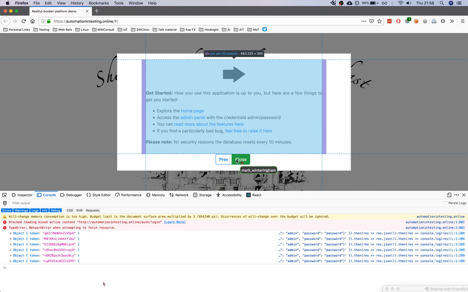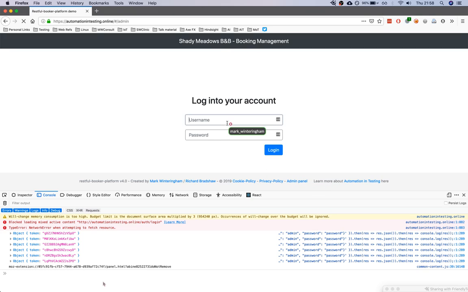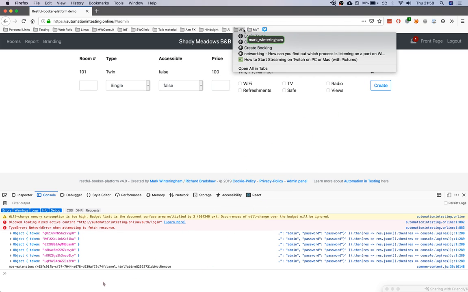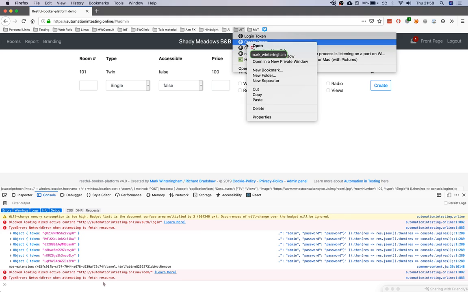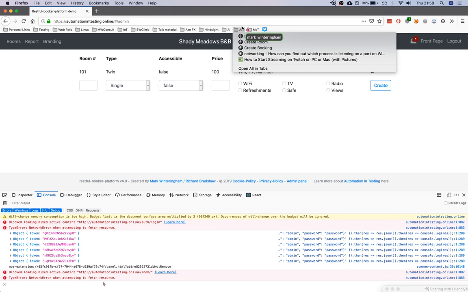One thing me and Mark have spoken about in the past is having your data creation code for your actual real system behind an API, and then you can literally just save bookmarklets to create test data for you whilst you're doing your exploratory testing. Exactly like Mark's doing there, just click on the drop downs, boom, create room. Oh, he's got the same error though. Let's just fix them on the fly.